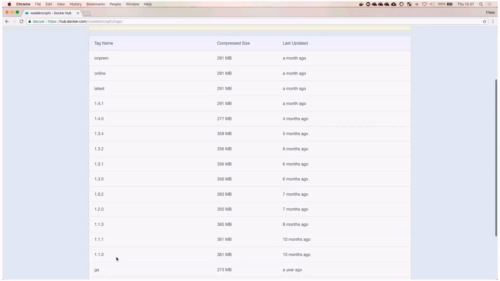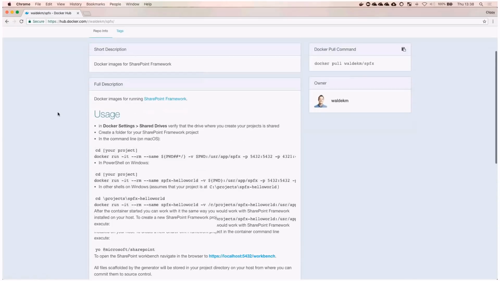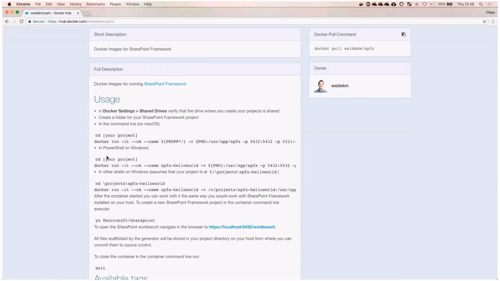When you pull an image down, you have to tell Docker Hub which version of that image, which tag, you actually want to use. If you don't specify a tag, you will get the latest image, which I always map to the latest version of SPFX available at the time, currently 1.4.1. If we switch back to the first step, the repo info, here I even included a command that you can copy paste and run, and the whole image will run.